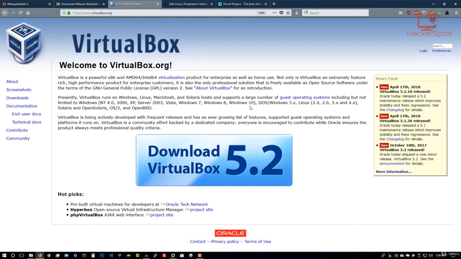Now, if you're running Mac OS, what I would recommend is that you use a program called Parallels. I'm sure you've heard of it if you've been using a Mac, because that's essentially the only alternative virtualization software on the Mac OS platform. So don't worry if you're running a Mac, it's essentially the same process. Just open up Parallels and you should be good.